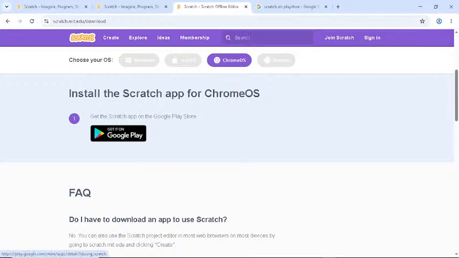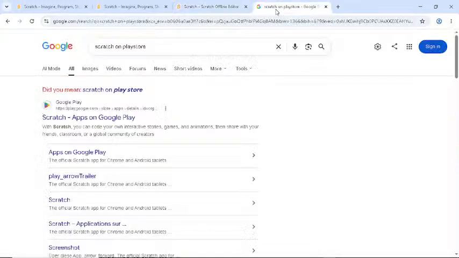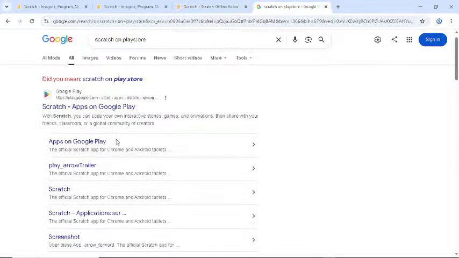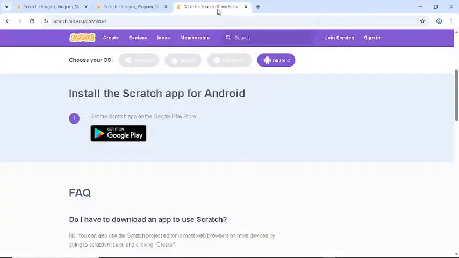If you're using a Chromebook, you can get it from the Play Store. And if you're using Android, get it from the Play Store. Just click it, and it redirects you to your Play Store. It's best you do it this way.